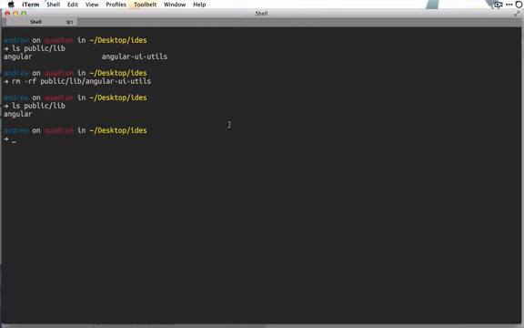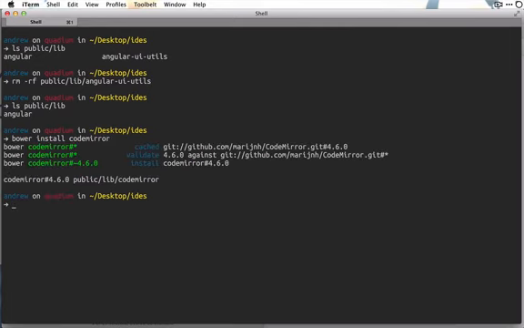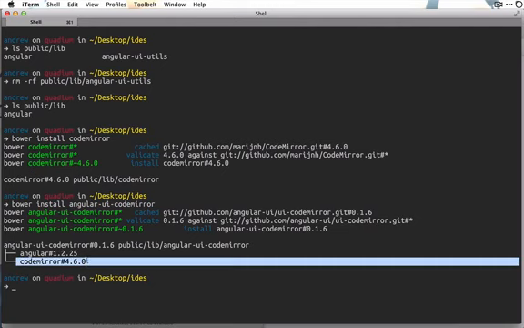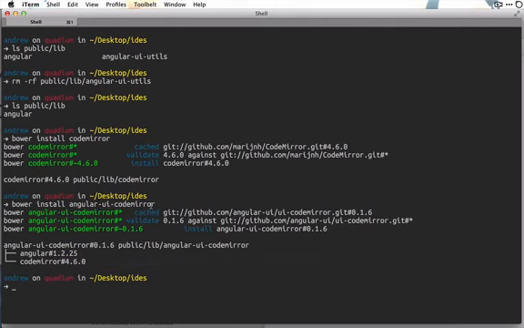But let's start with CodeMirror. To use CodeMirror, we need to do bower install, and first of all, we need to install CodeMirror itself. So we can go ahead and do that. That was quick and easy. But then we need to go ahead and install angular-ui-codemirror. And this is the library that we'll use to wrap CodeMirror. Now notice we didn't actually have to install CodeMirror first. As you can see here, that was a dependency of angular-ui-codemirror.